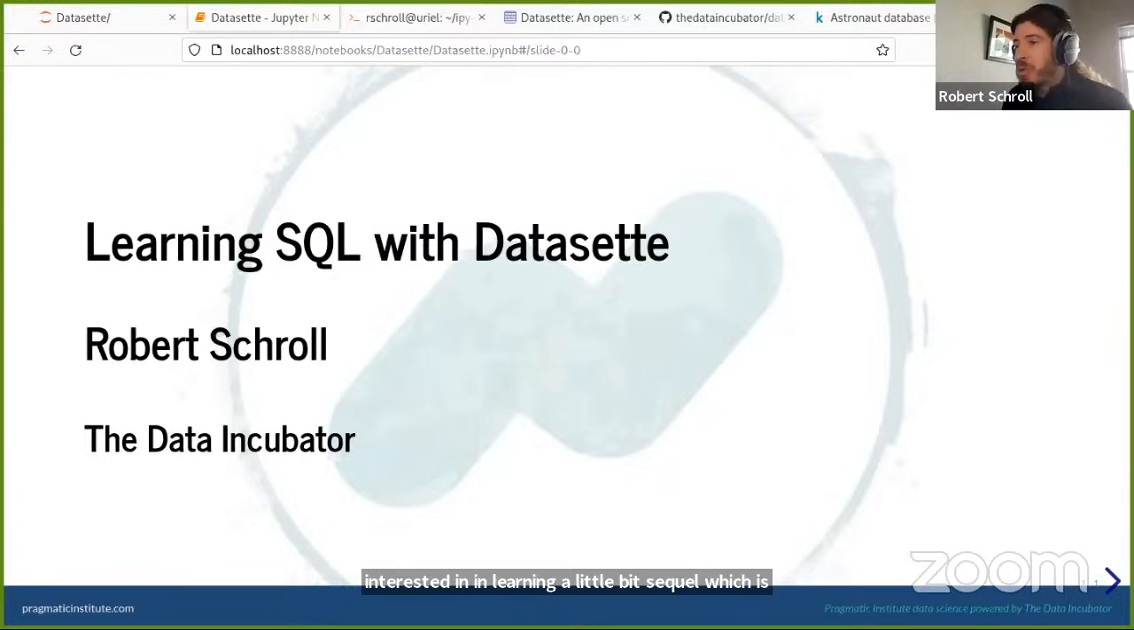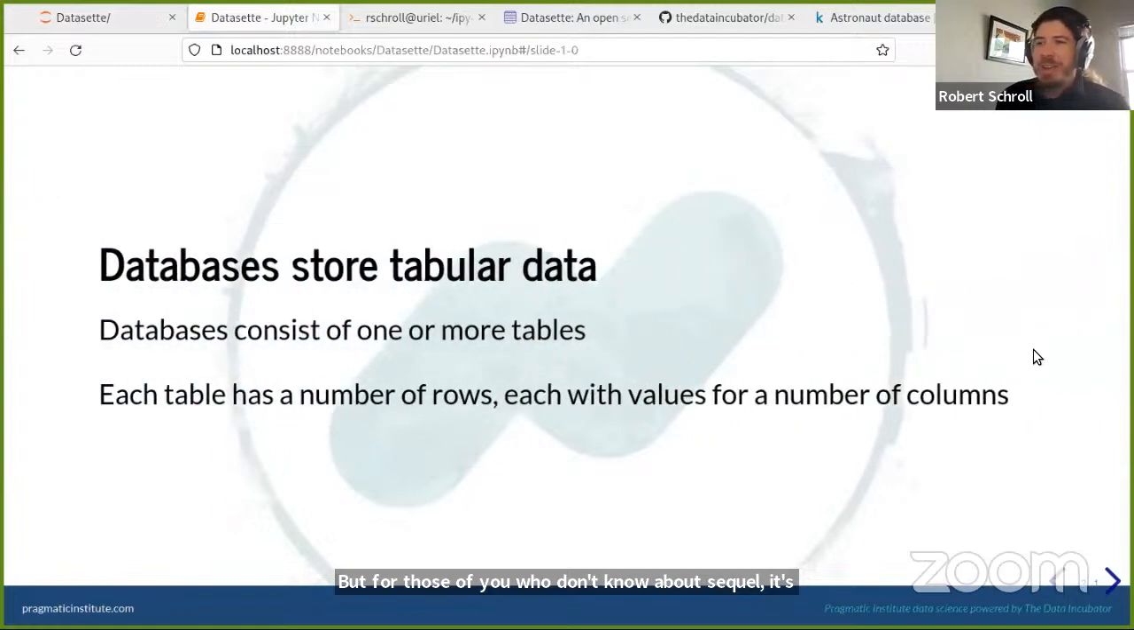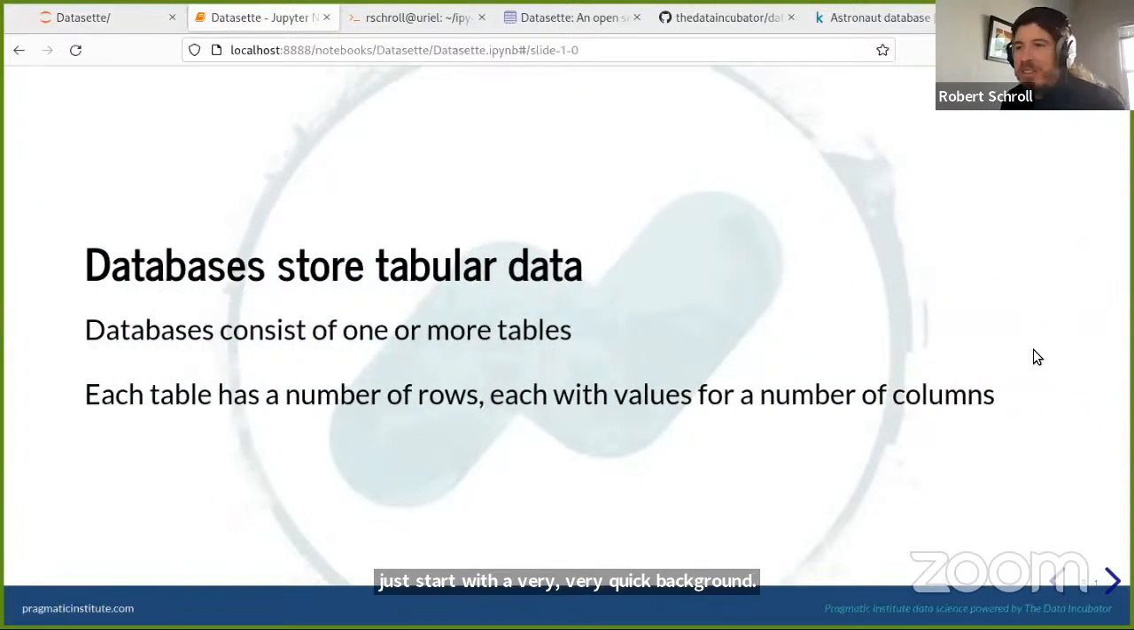But for those of you who don't know about SQL, let's just start with a very, very quick background. What is this SQL thing? Why should you care? SQL is a way to talk to databases. What is a database? A database is just a server that is storing tabular data. Tabular data, those are tables.